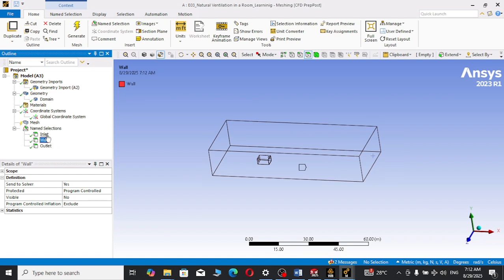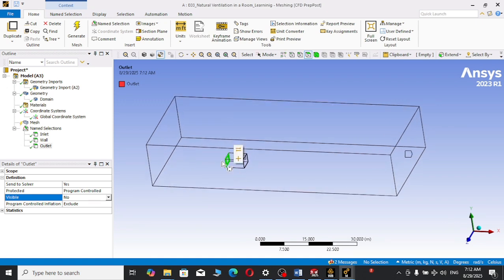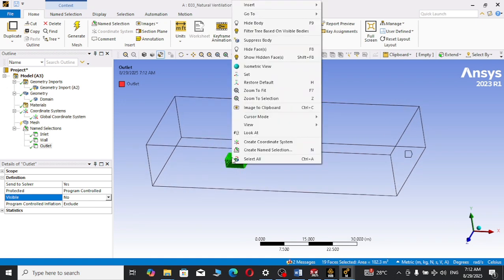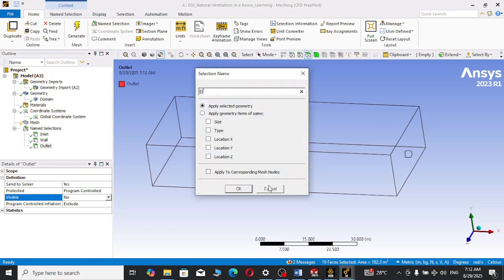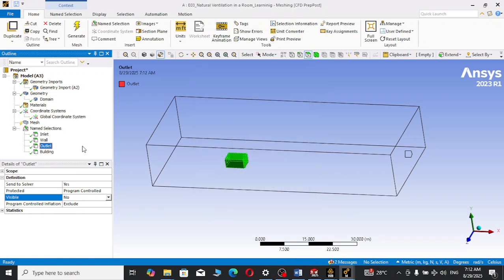Extrude or exclude. Okay. And finally, select the building surface. Okay.